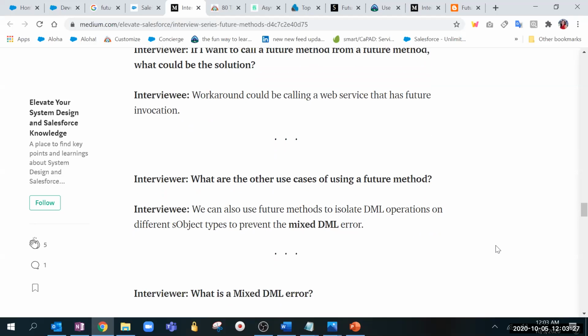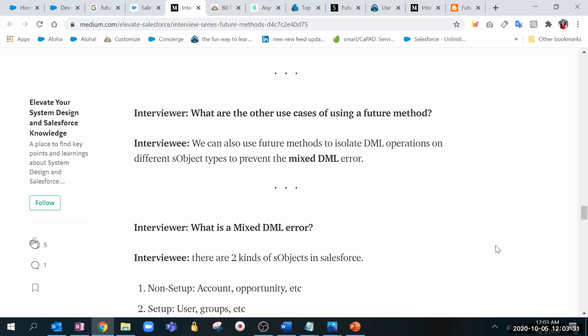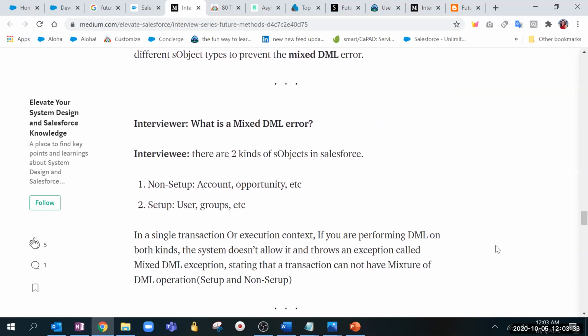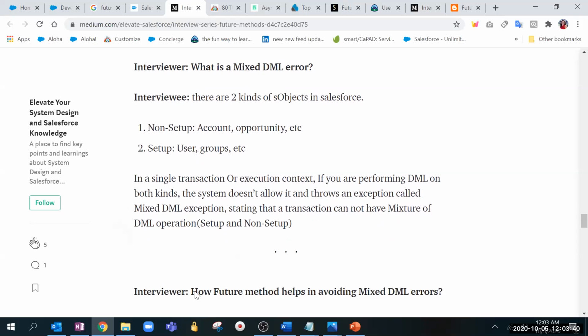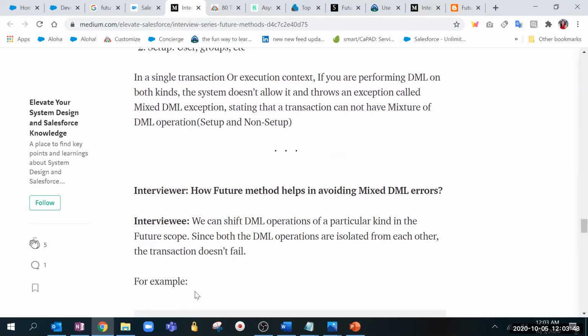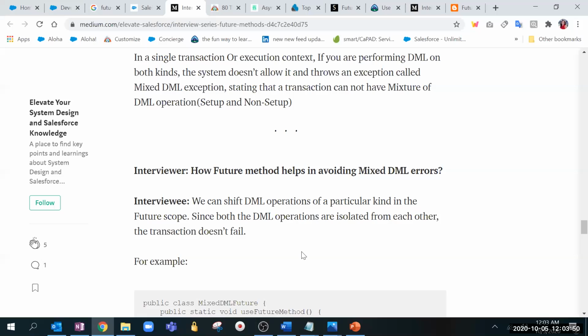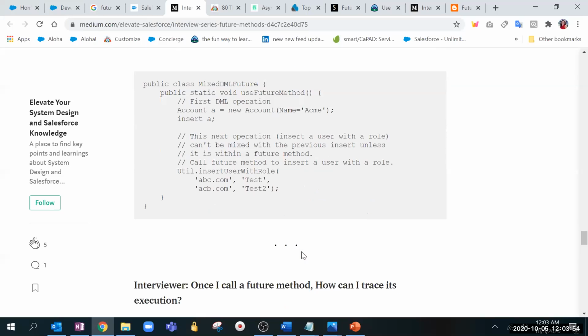Yeah, correct. So you have already answered what is mixed DML when we are adding setup and non-setup objects together. In a single transaction, if we are putting non-setup and setup objects, that time we have that problem, and we can solve it using the future method. How does a future method help in avoiding the mixed DML error? That is homework which you need to do. You have to isolate the transactions, and you have to check this out. So I'm just skipping it.